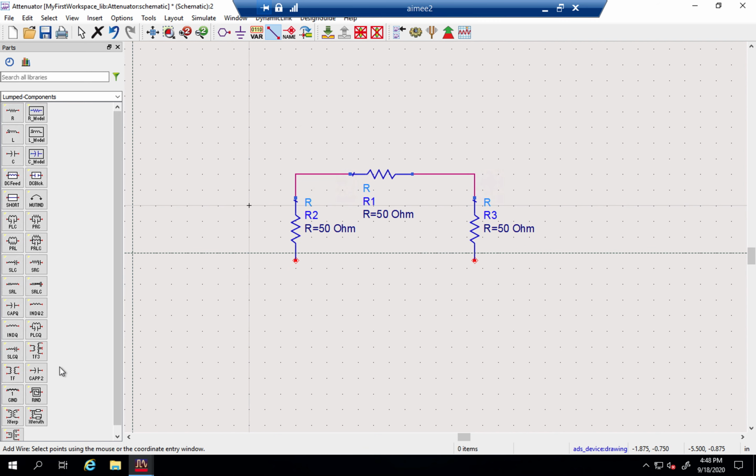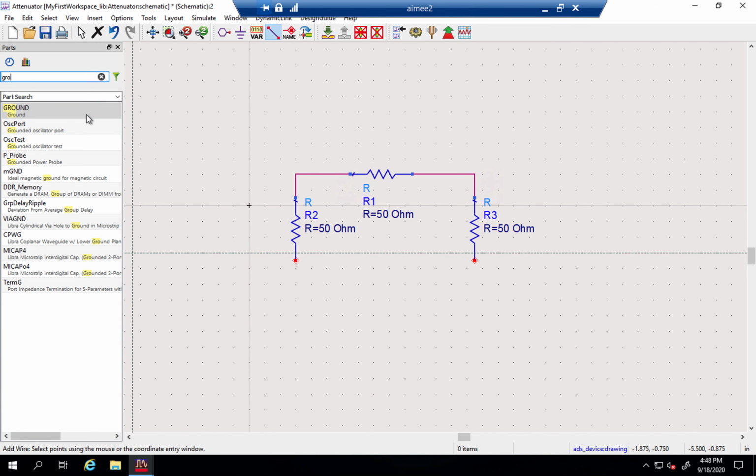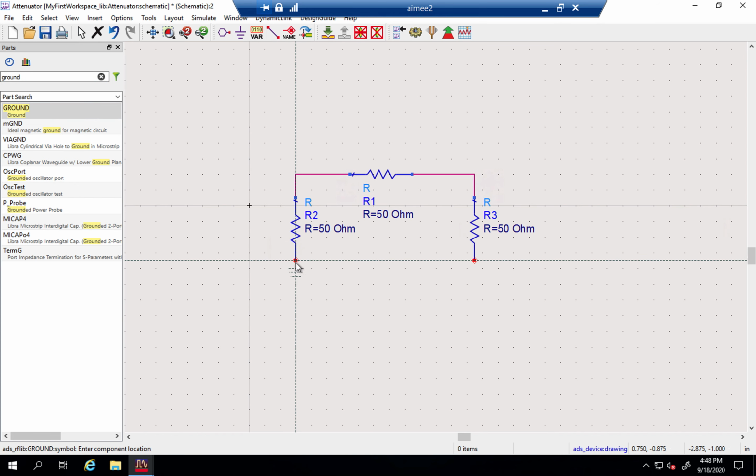So I'm looking here. Is there a ground? I don't see the ground that I want, but I can always search for it. If you go under libraries, you can search. The thing is, you have to know the shortcuts for the components. If I type ground, it's going to get it. There you go. I couldn't remember if it was GND or ground, but it's ground. And once you have ground, you can just add the 2 grounds.